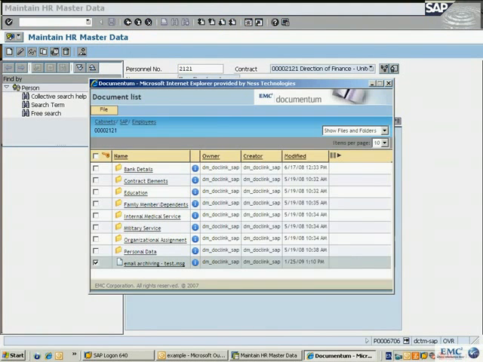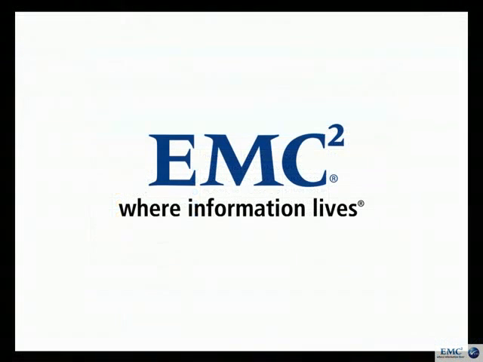So this is a solution to consolidate all your files, emails, and shared drives into one repository.